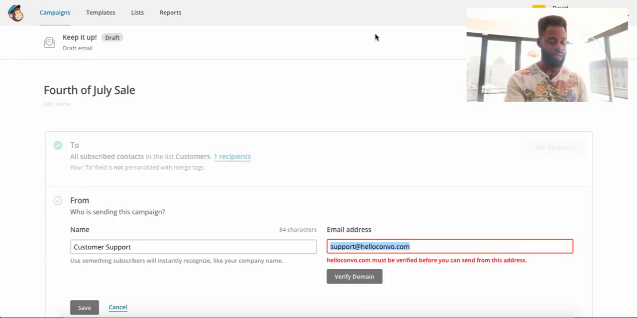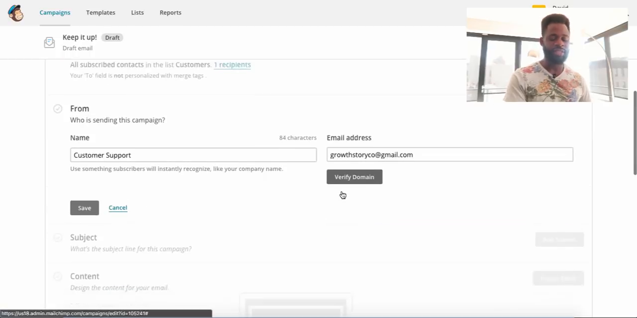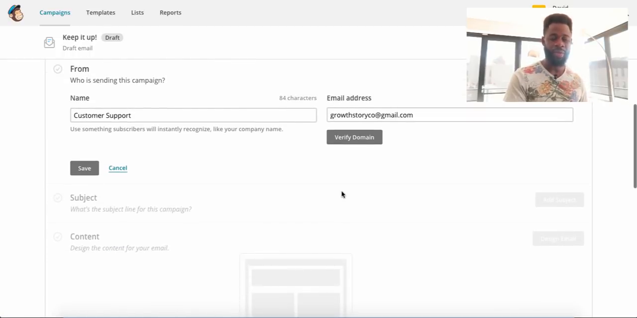Why don't we use a Gmail account? Why don't we do that? Why don't we use growthstoryco@gmail.com. That's my other email address, so that way I won't have to verify it. But if you're using your own branded domain, then you're going to have to verify your domain. They'll send you an email, and you'll have to confirm by clicking through that you own the emails on that domain.